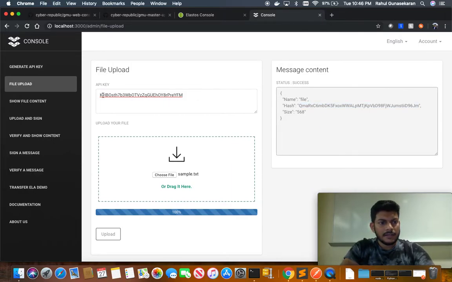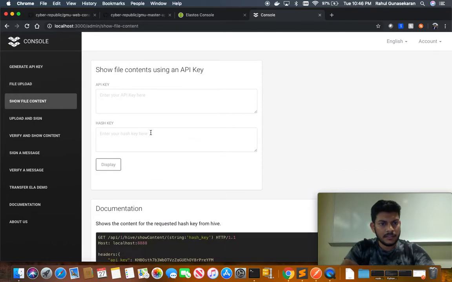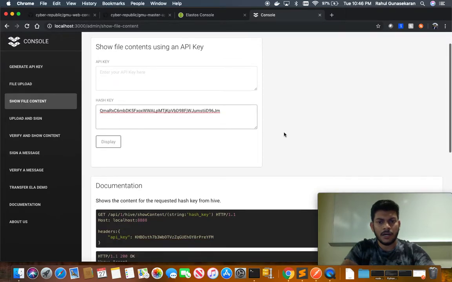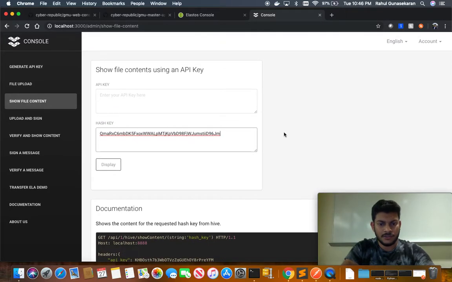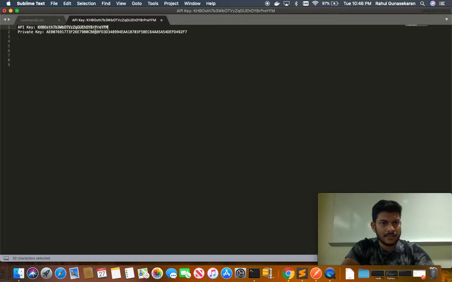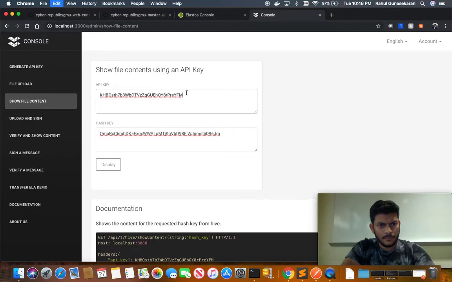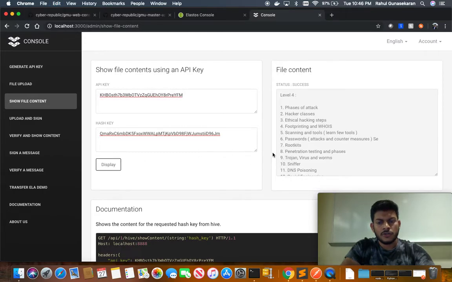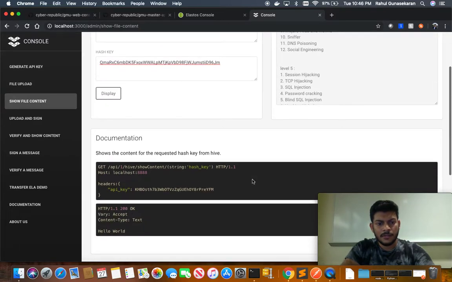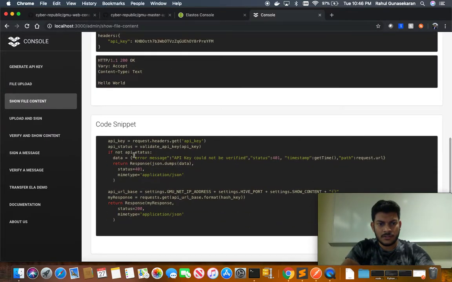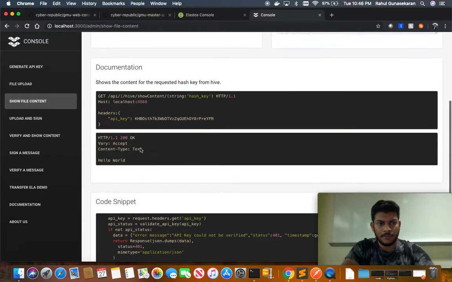Coming to the next service, which is show file content. The show file content requires two inputs, one of which is the hash key. So I'm pasting the hash key of the file that I uploaded just now, and the next input is the API key. This displays the content of the file on the right side. Similarly, this also has the documentation and the code snippet on how this service has been developed.